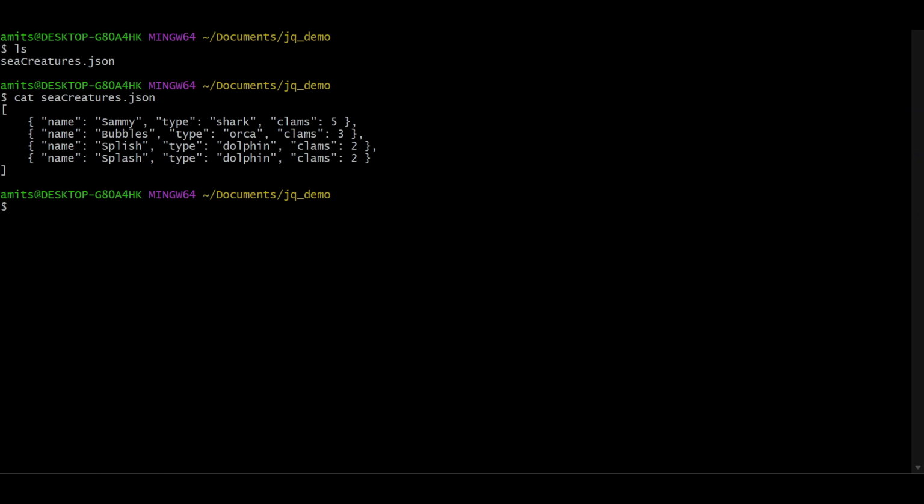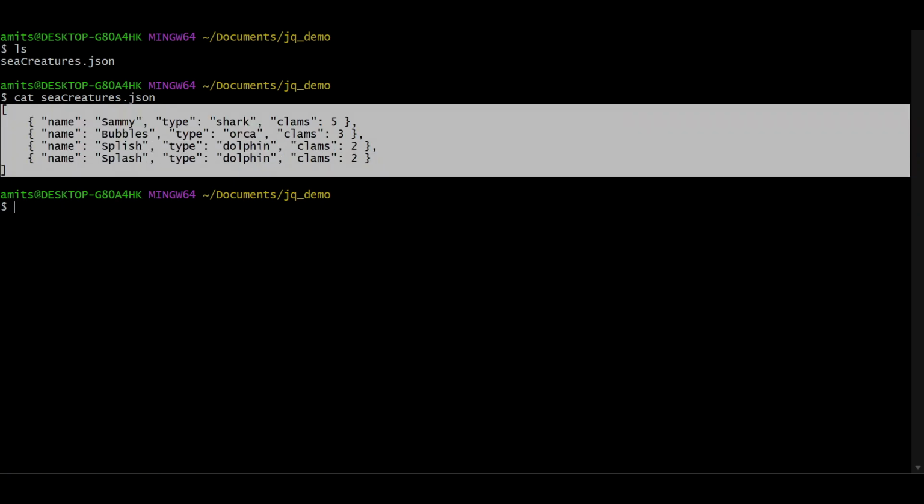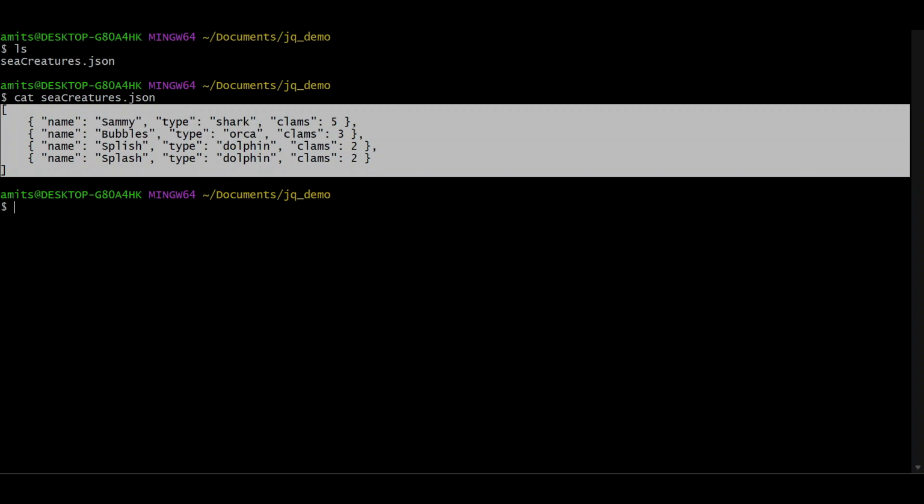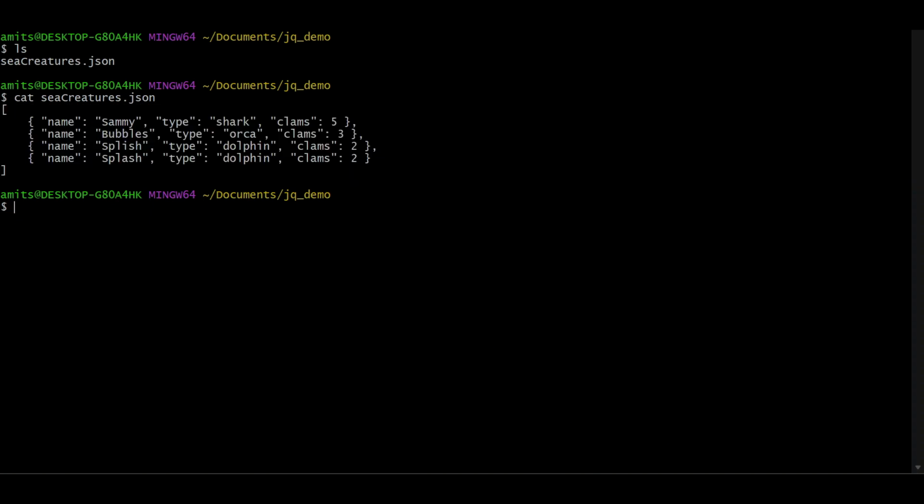First of all, you can see here that it is not properly formatted. It is a valid JSON, but it is not a formatted version. If you want to display the data in a formatted way, we can use the command jq, then apply the filter, and give the file name.